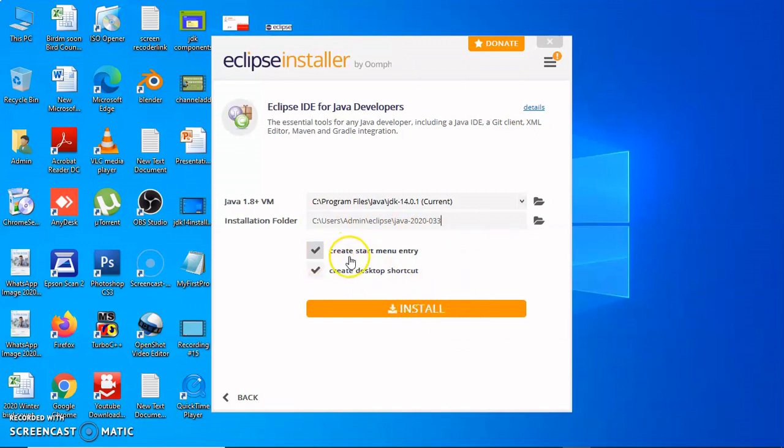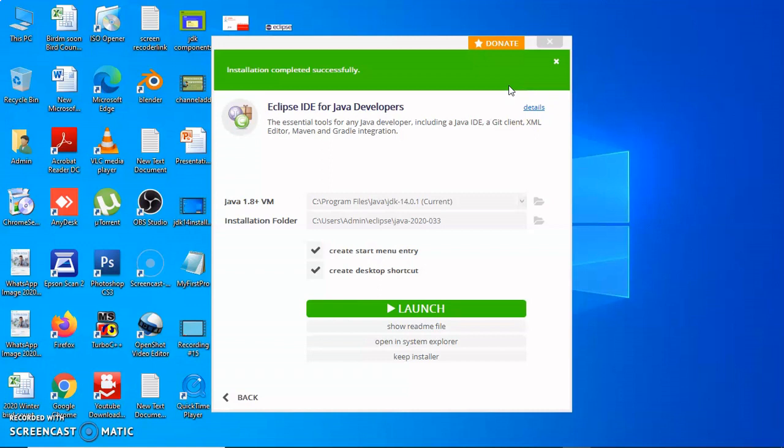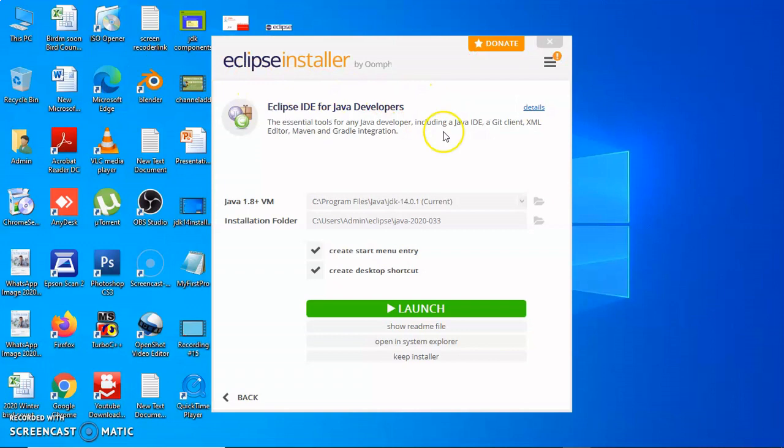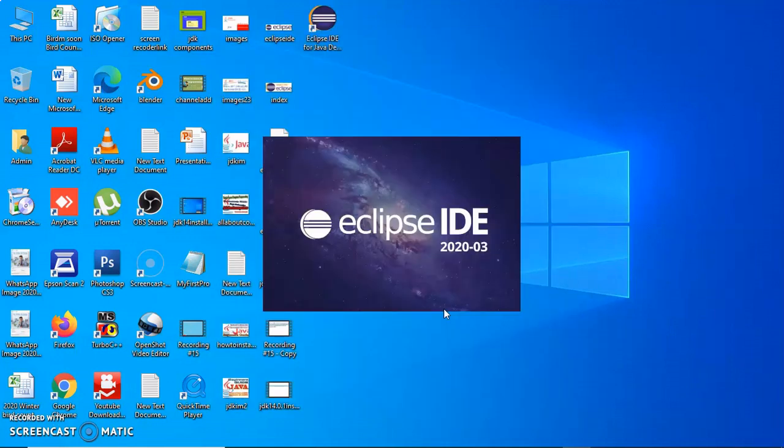Here are the check boxes: create a start menu entry and create desktop shortcuts, and click on install. This is installing. And this completes the installation. After the installation is complete, we have to click on this launch button. After clicking on the launch button, the Eclipse IDE will open in front of you.